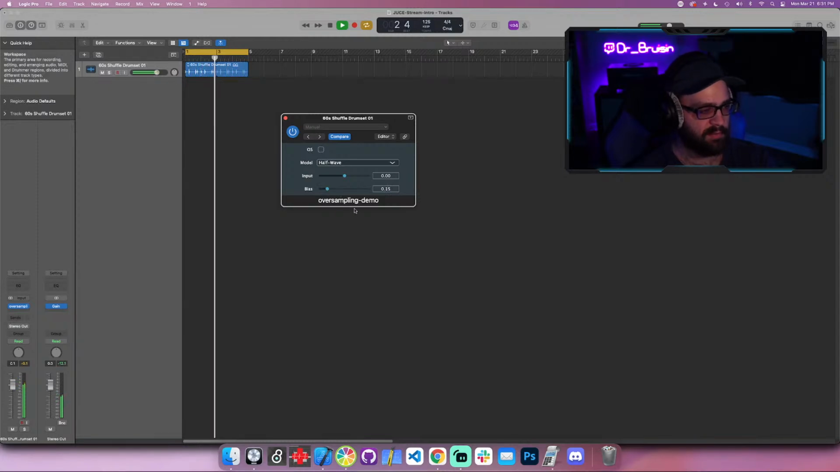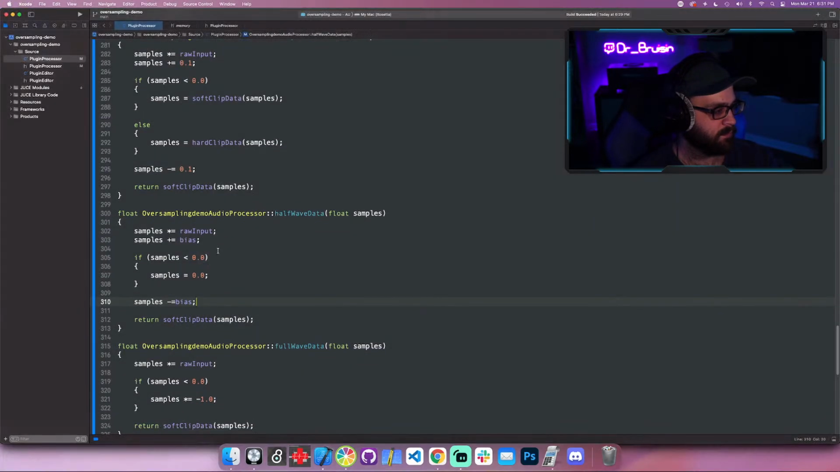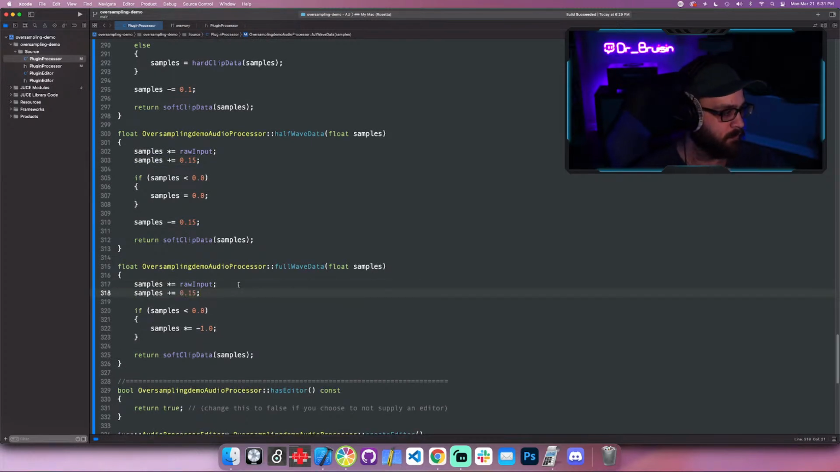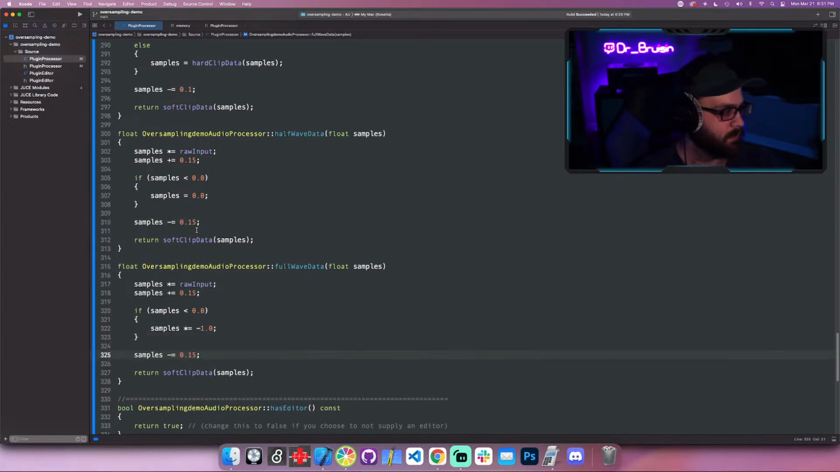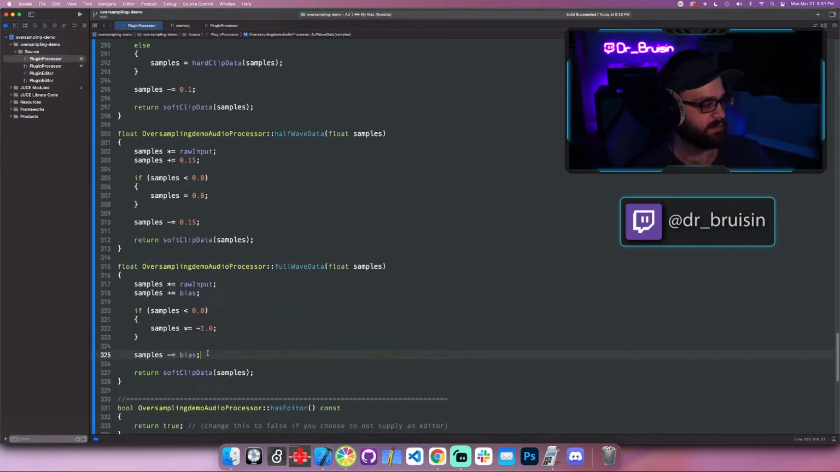So it seems like any bias value fixes the half wave. So 0.15. Let's try it with the full wave also. But instead of hard coding, I'm gonna do bias again. We're not sure if that's gonna work well for the full wave, so let's build that.